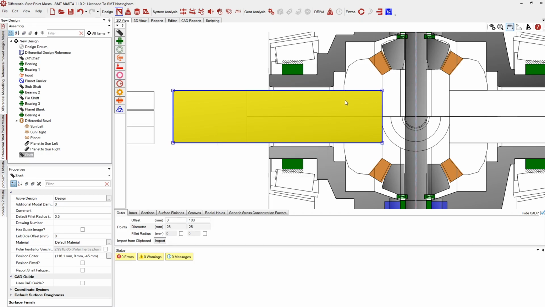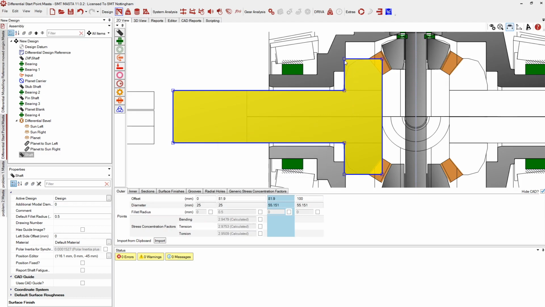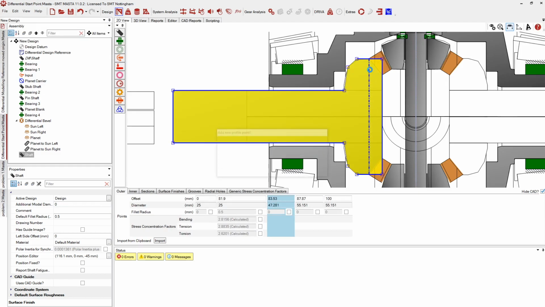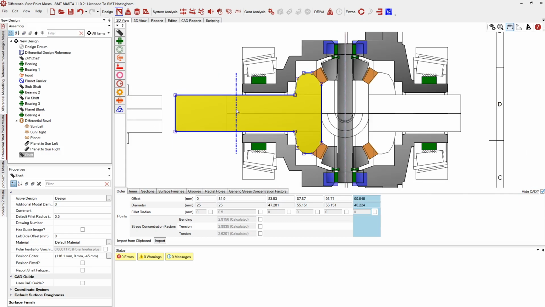So I'm just going to make a very basic shape here, not to spend too long trying to replicate the exact shape. And I'll duplicate that. Go to the right side.